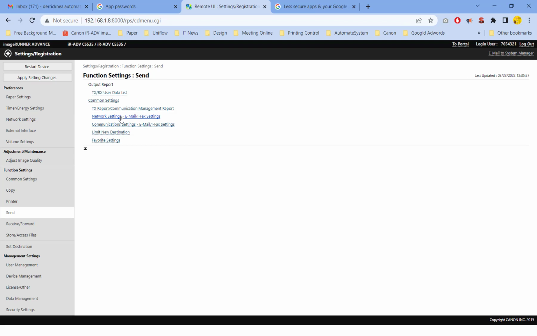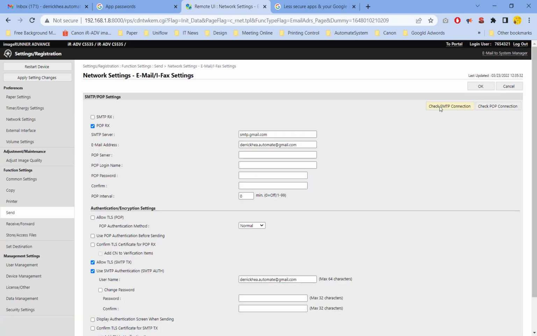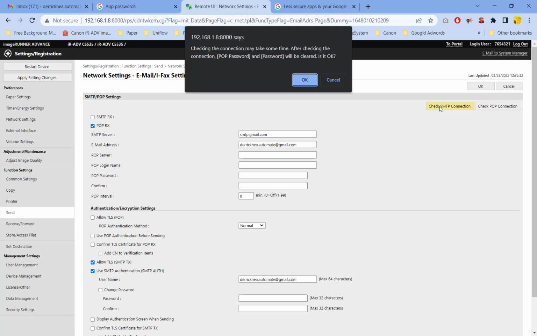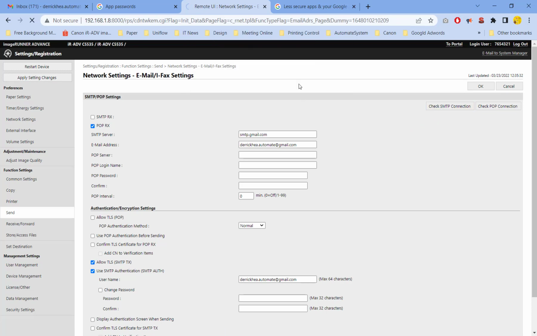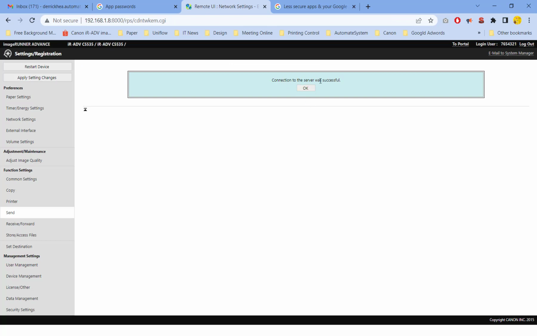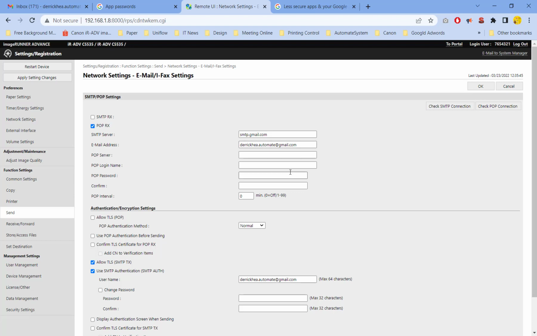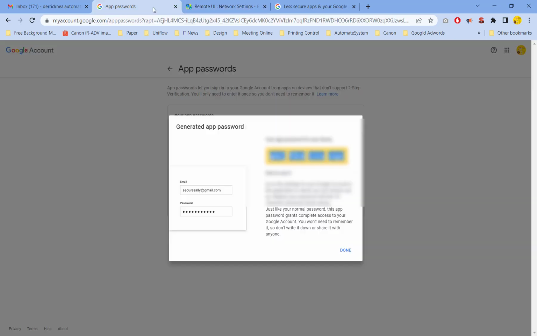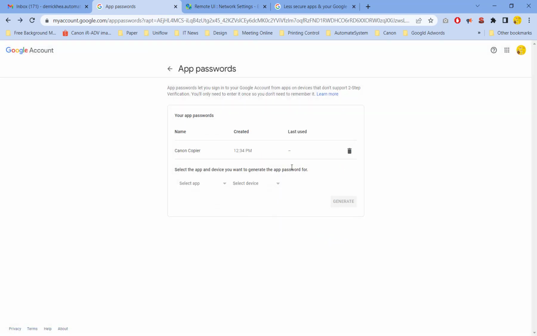Now we go back to the network settings again, then click check SMTP connection. Now click OK. You notice now the connection to the server was successful. This means your printer is now able to use Gmail to send email. So here you click done and close it. You won't be able to see this one, so you can ignore it already.